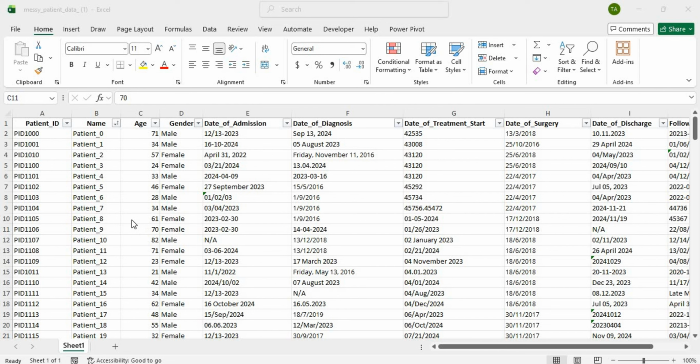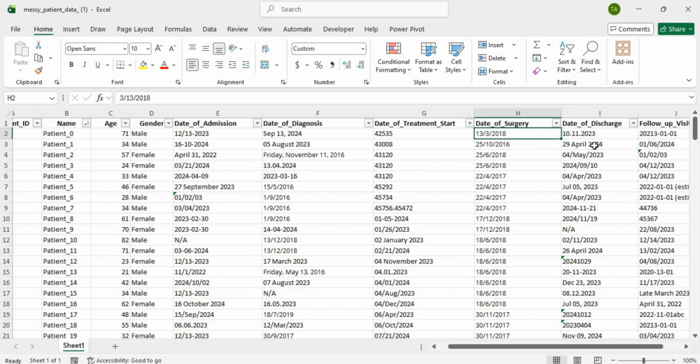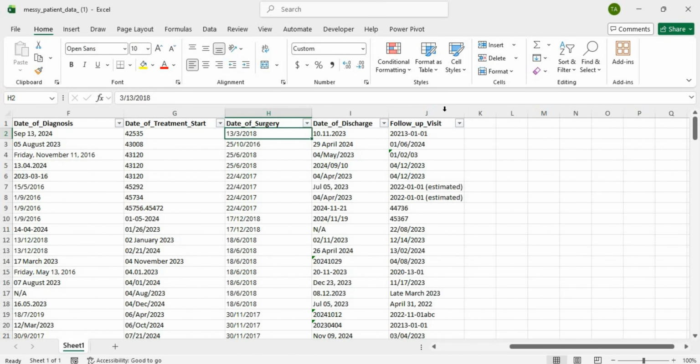Okay, so let's first study the data. Let's see what the data is about. The first one we have here is the first column. We have the patient ID. We have the name of the patient, but here it is de-identified, right? It is represented with codes. Here we have the age, we have the gender of the patient, we have the date of admission, date of diagnosis, date of treatment start, date of surgery, date of discharge, and the follow-up visit dates, as you can see.